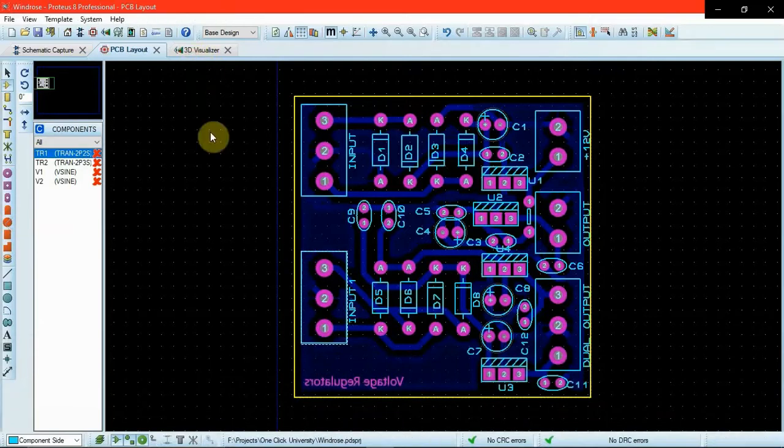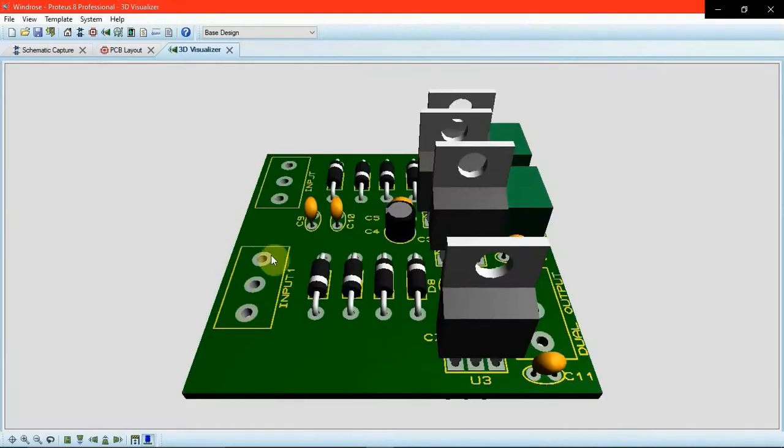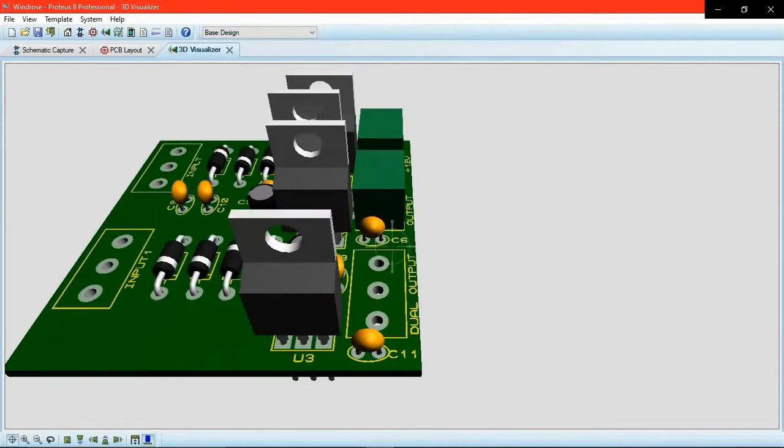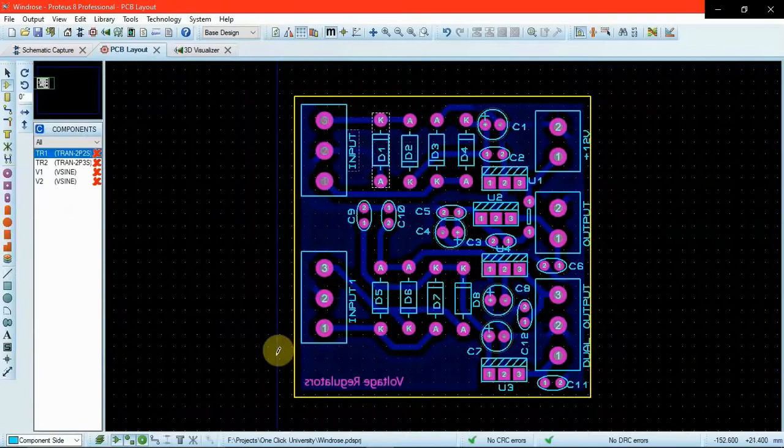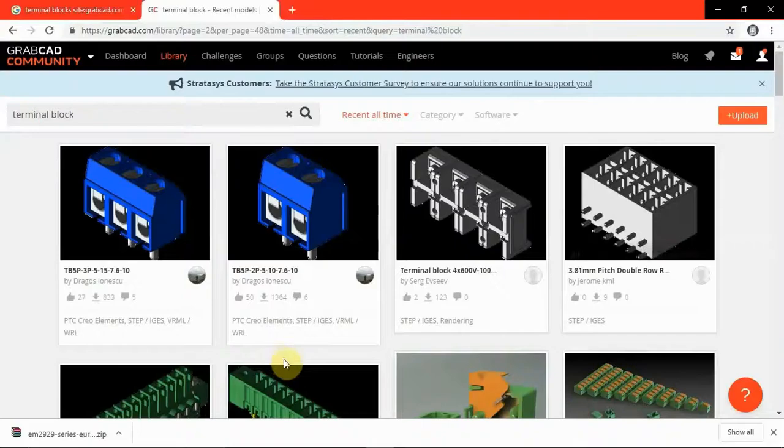So in the previous video, as I had said, we had to add 3D CAD models for the terminal blocks that are present on our circuit. There are three-terminal blocks and two-terminal blocks.